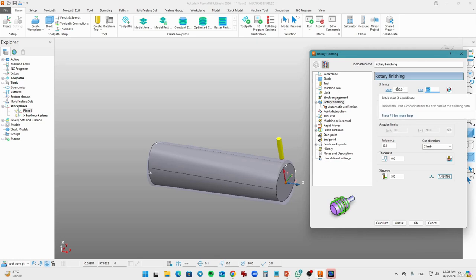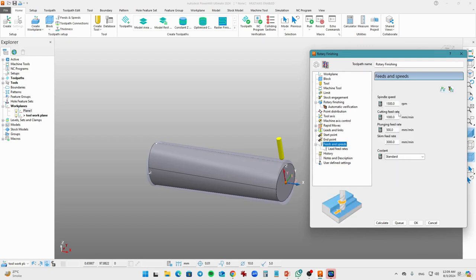Now the pattern style. As you know, we have the rotary finishing tool path. You can do this circular motion, or you can do this line, or you can do this spiral. So let's say we are going to perform the spiral. Set the tolerance range at 0.01, and the direction should be climb. What would be the step over? Let's say we have a step over of 5 millimeters, and let's go to the feed and speeds. I will set them as default and just click on calculate.